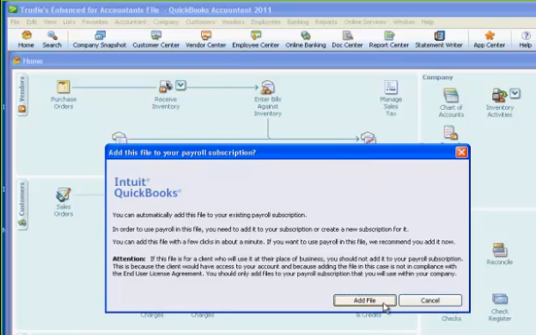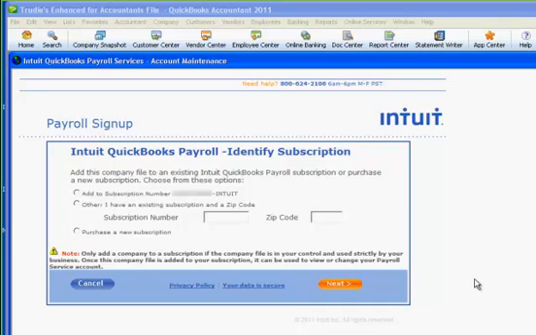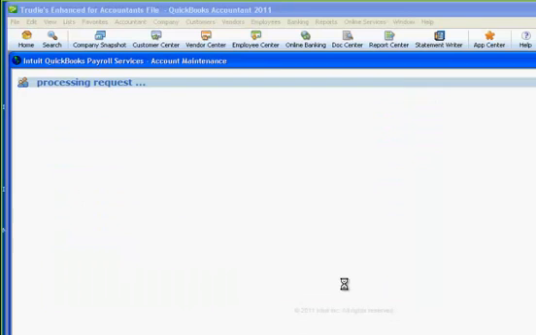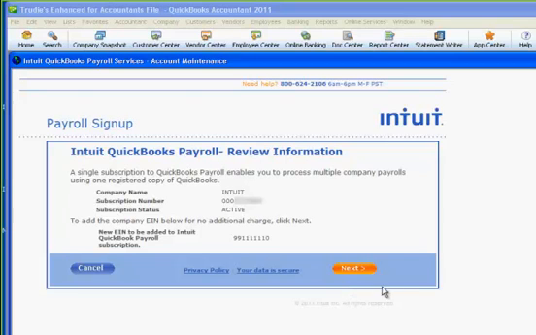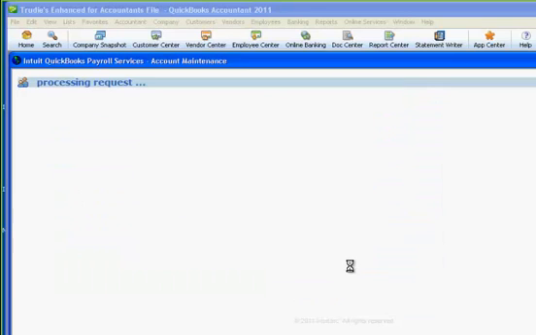She clicks Add File, and it'll add it to her Intuit payroll agreement, her Enhanced Payroll for Accountants subscription. And you can bullet point that first bullet there. It says add to subscription number. And then click Next. And click Next again. So it picks up the EIN that's in the company information window. And then Trudy will click, perfect, Next again. And it doesn't take too long, actually, to add it online.